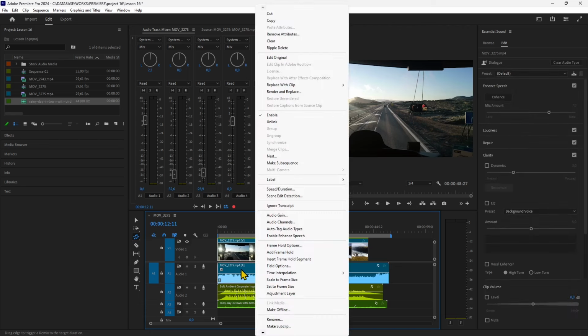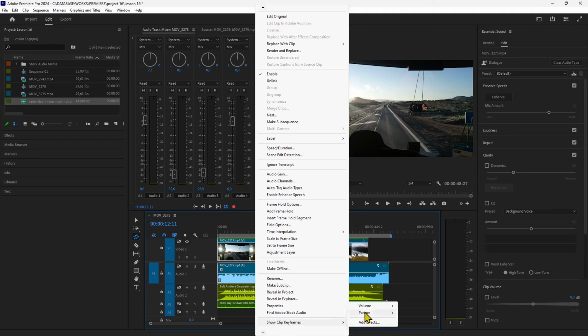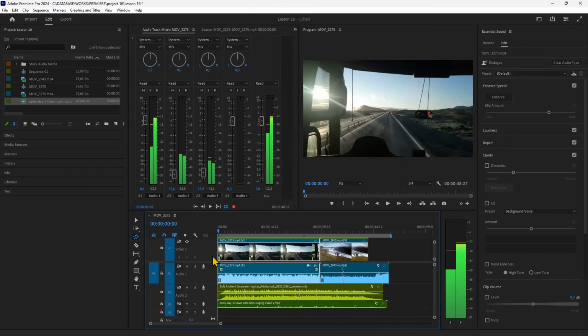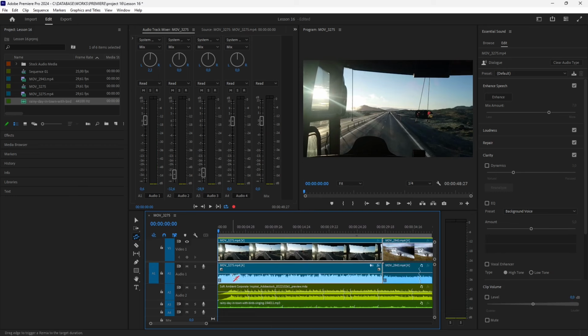If you want, you can also affect the panning and the balance. If you right click and go all the way down to show clip keyframes, you can use the volume or the panner if you want, but let's stick with the volume. So if I want to animate all this, to increase the speech and then decrease it, to make this volume change over time, well, it's the same old story. We need to place some keyframes.